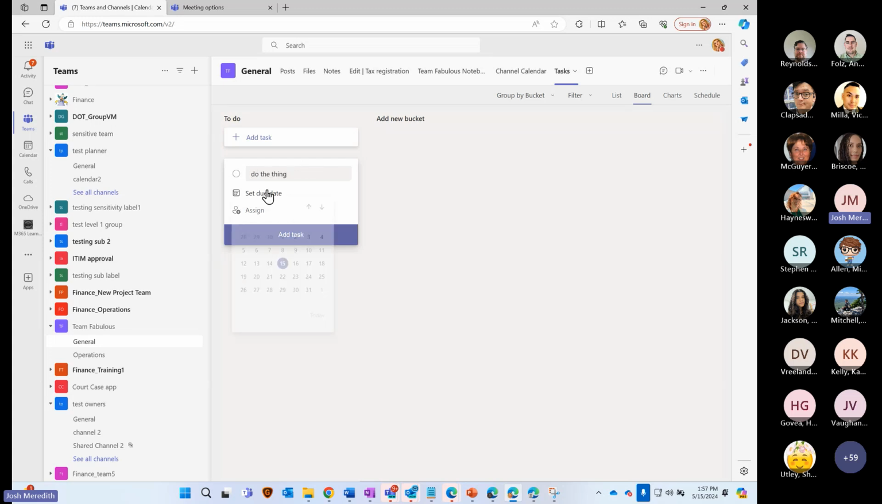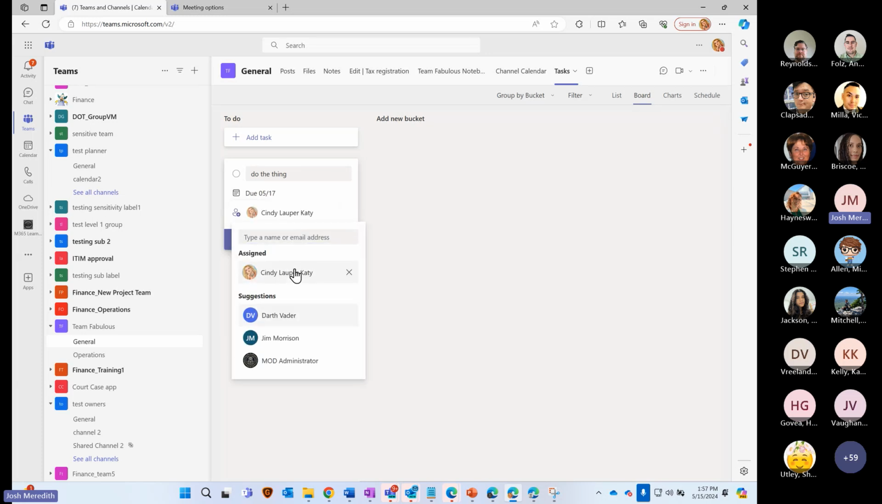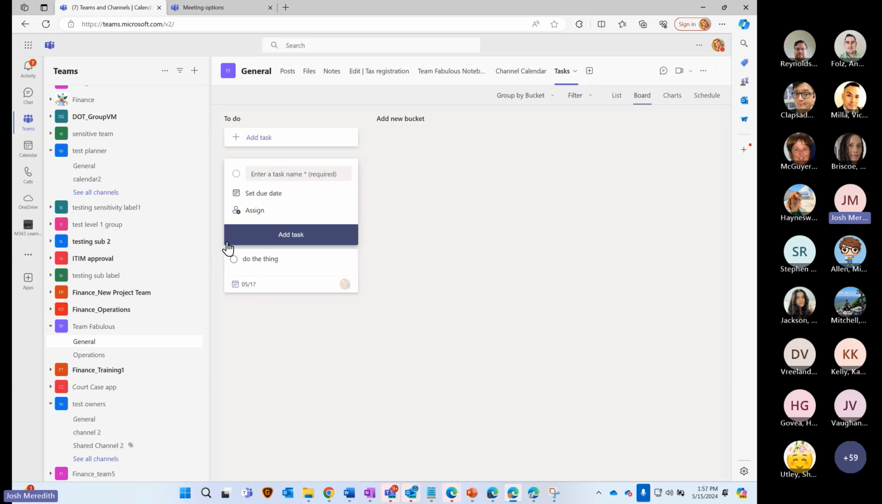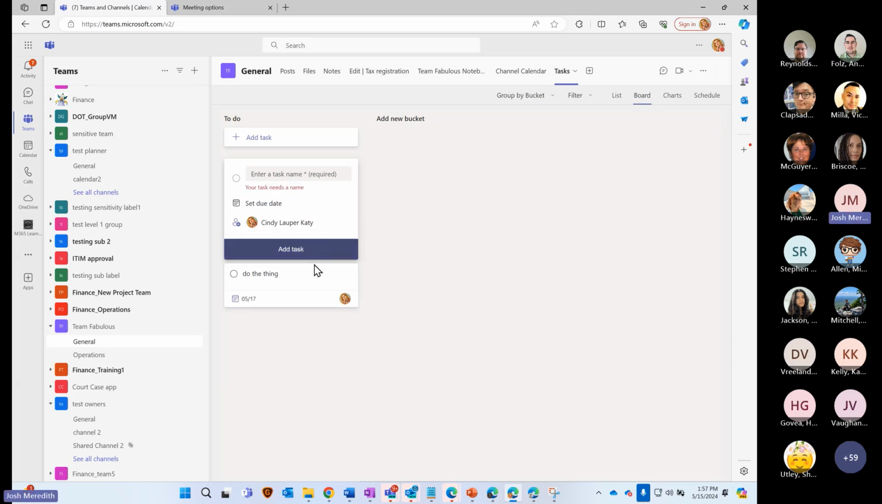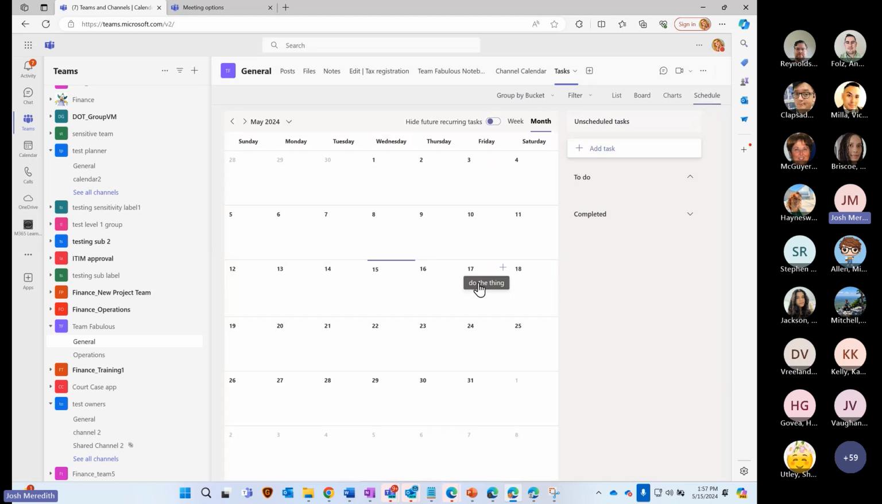So we just have a task. I'm going to set the due date to be Friday. I'm going to assign this to myself. And did it assign? Okay. And then I'm going to add this particular task. And what that will do is it gives you a schedule view of it.